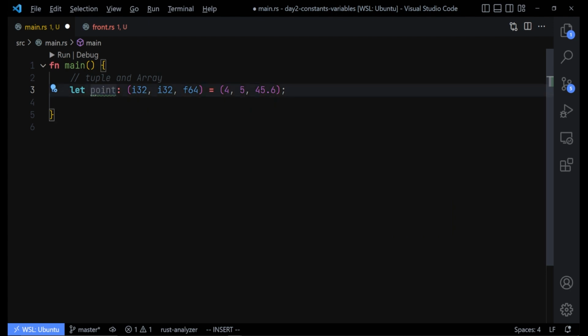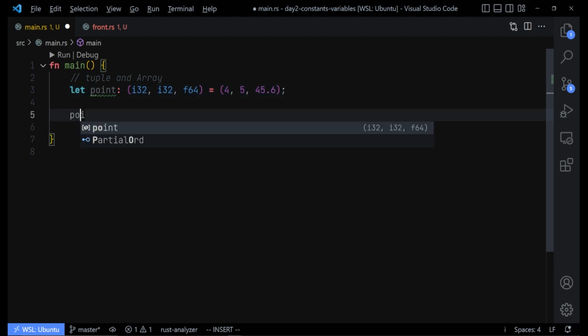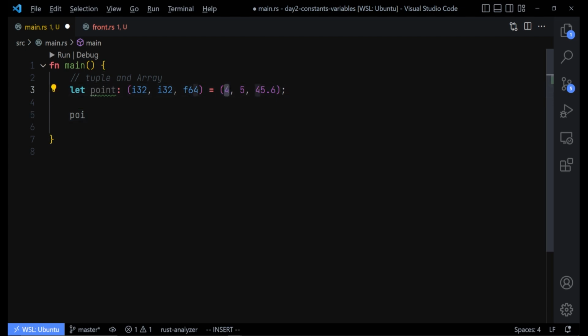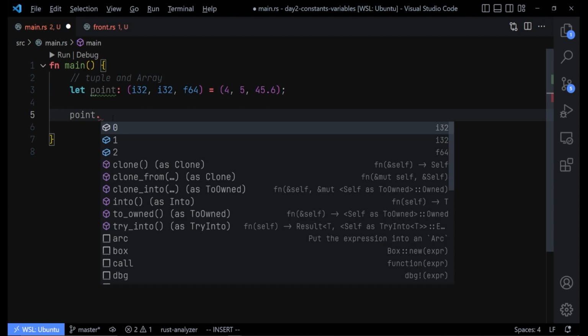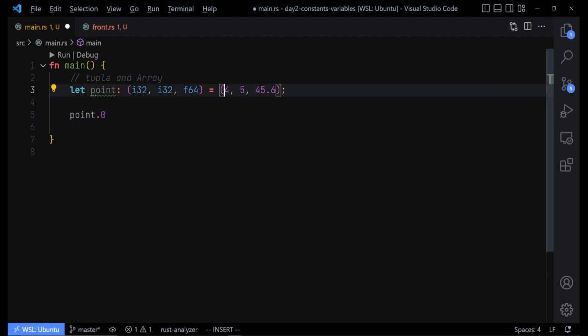Now, how do you access values from this tuple? You can just access it using the dot notation. So if you want to access the x value, which will be 4 in this case, you can just say point dot 0 since it's in the first position. It starts counting from 0. So point dot 0 will retrieve 4. And you can see that when we print this to the terminal.